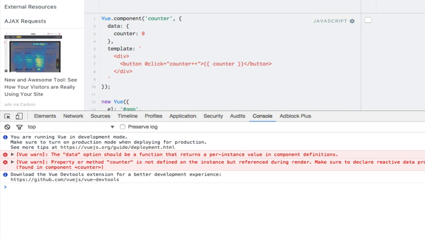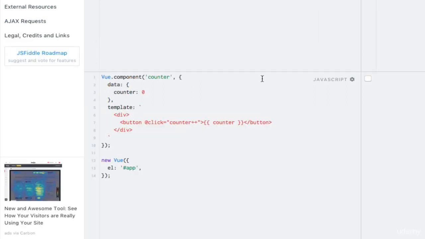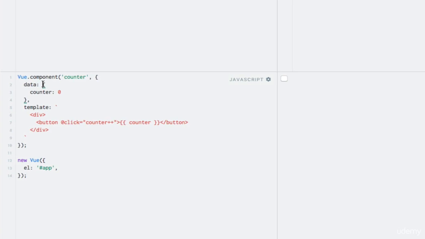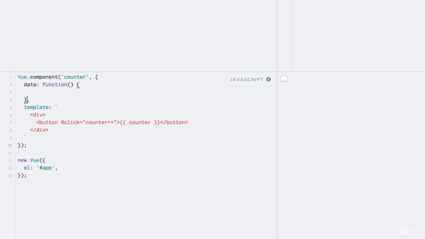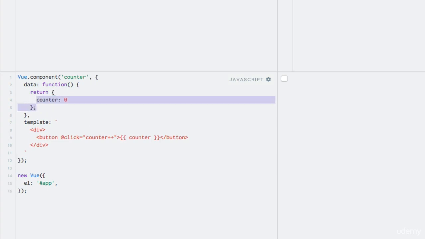Let's change the property to be a function instead then. So let's cut this and make it a function and return this object that I just cut instead, like that, and run the code. Now we'll see that the component actually works.